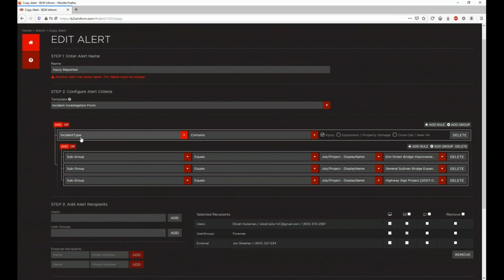So first, we're saying incident type must contain injury, and I'm going to put this to "or". This is an "or" statement in here, so just one of these has to be right to trigger this. So I'm saying from the top again, incident type contains injury, and one of these jobs must be selected, because this is an "or" nested in here. So it either has to be the Elm Street job, General Sullivan, or the highway job.